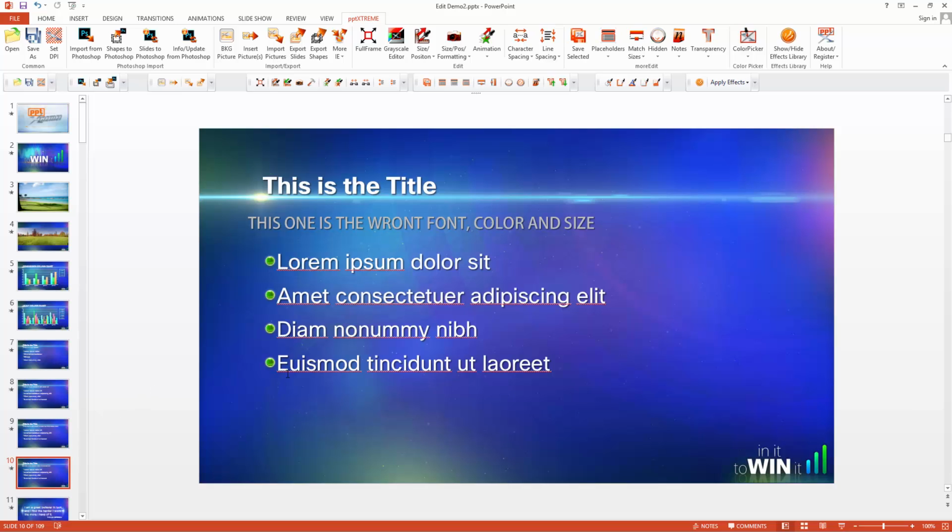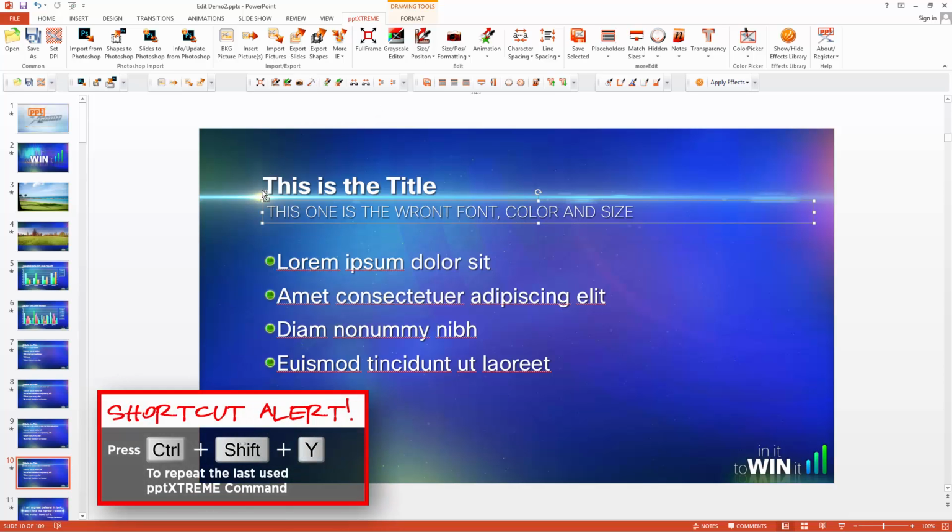Now I'm going to select this. And instead of clicking on the tool above, I'm going to hit Ctrl-Shift-Y. Ctrl-Shift-Y will always activate the last pptXTREME command used. So in a case like this, if I'm going to be applying format and position to a lot of shapes in a row, I'll just keep hitting Ctrl-Shift-Y instead of clicking up at the tool.